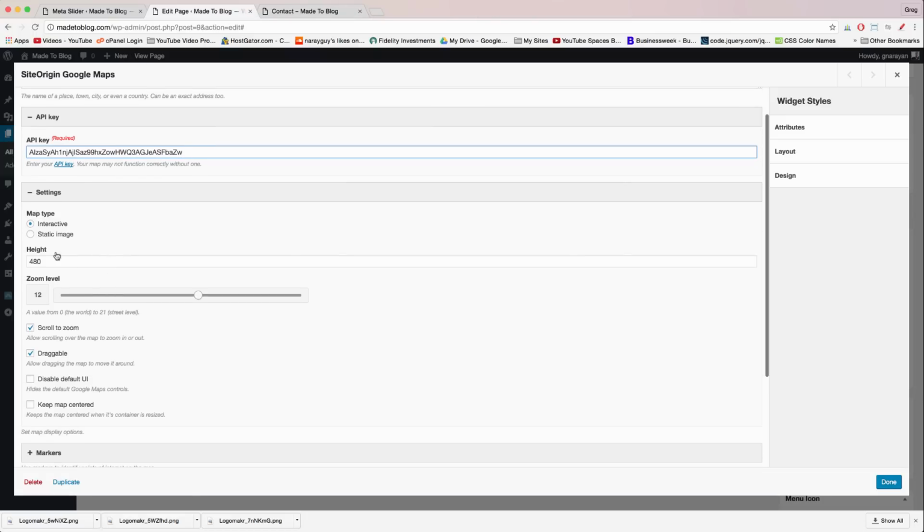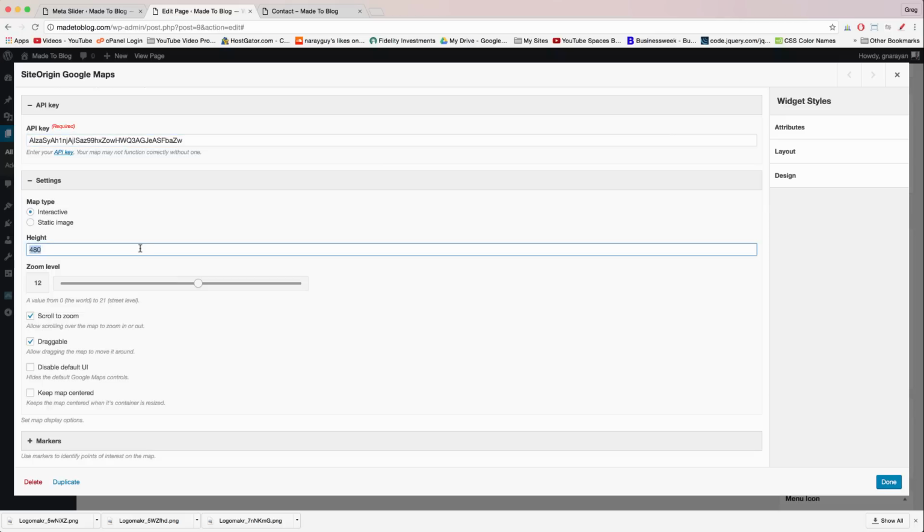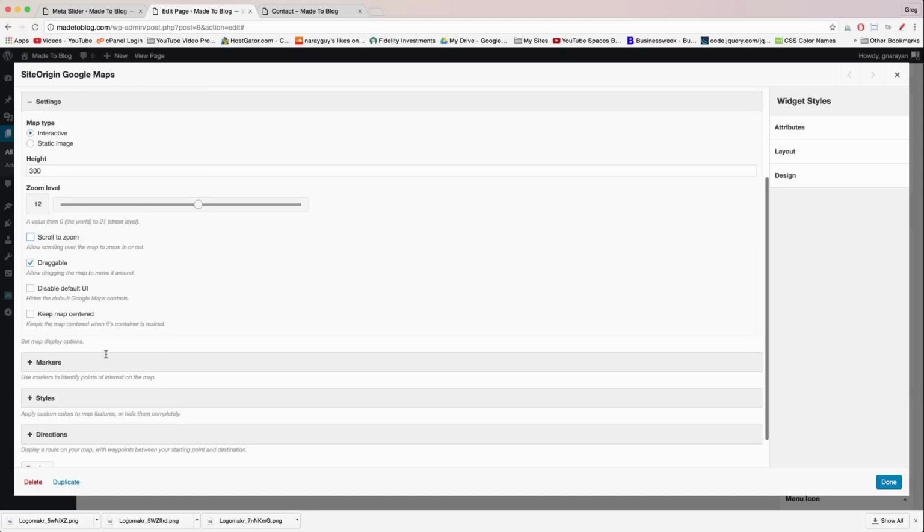Now we're going to change the map settings. We want it to be interactive, and we want the height to be 300. We do not want scrolling over the map to zoom in or out, so people can scroll up and down the page without moving the map. Uncheck that.